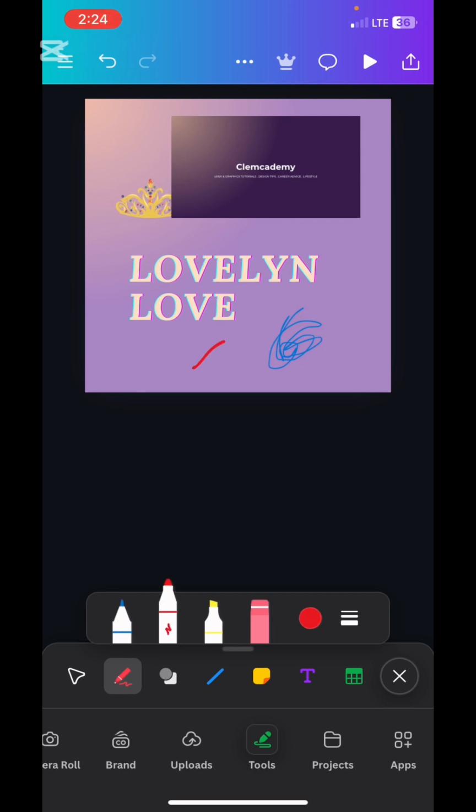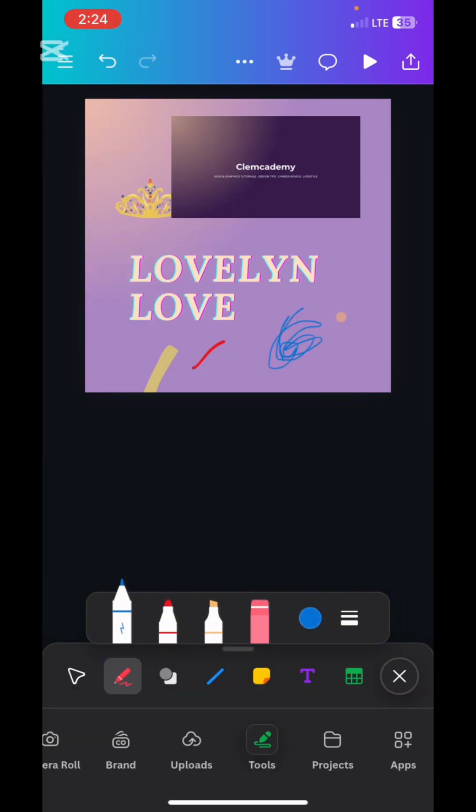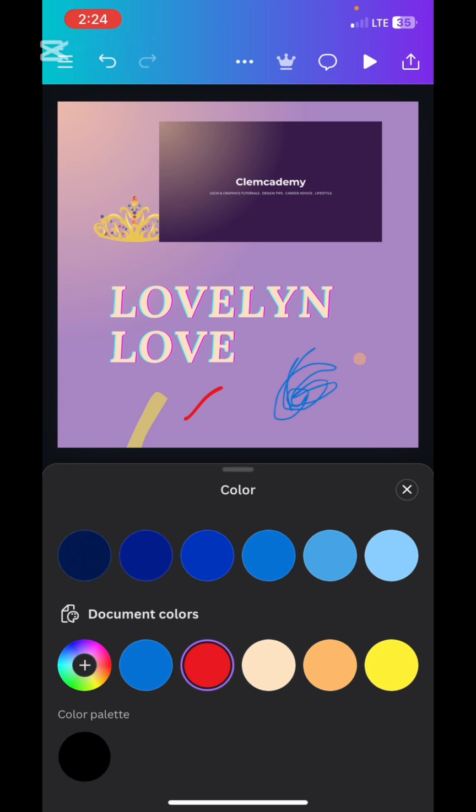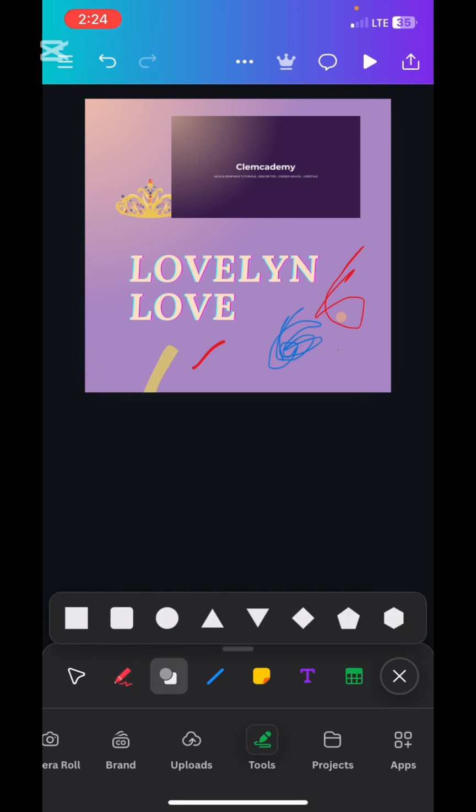This is the thicker one. This is another one. This is another one. And then you can also change the colors. You can change the colors of any pencil. Let's say I'm using this blue one now. I can change the color to red. So as you can see, the blue is no longer blue. I've changed it to red, right? So that's it. These are shapes.